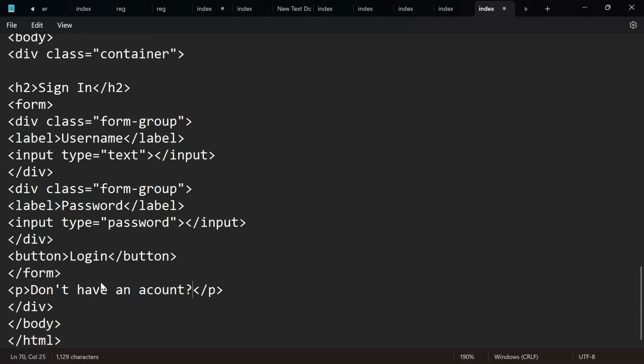Don't have an account. Then what we have to do? We have to give a register page link. After "Don't have an account," some text will be displayed. By clicking on that text, they will be redirected to the register page. In that they can register, and once the registration is complete, they have to log in, coming to this website.